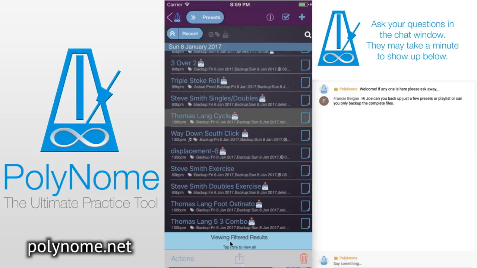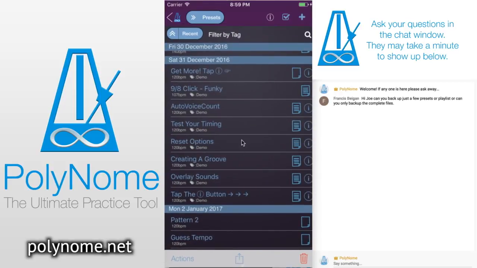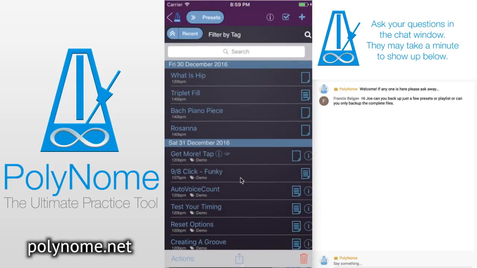So let's go ahead and get rid of this filter. What else do we have? What was I going to do? I kind of went off on a big tangent. I think I've explained most of the things on this presets page.